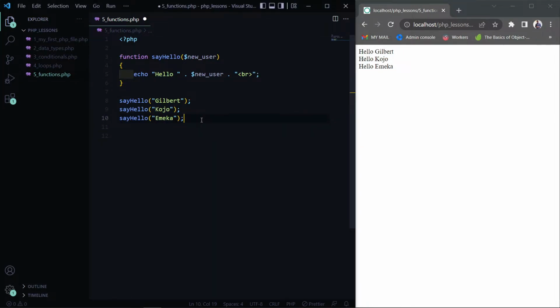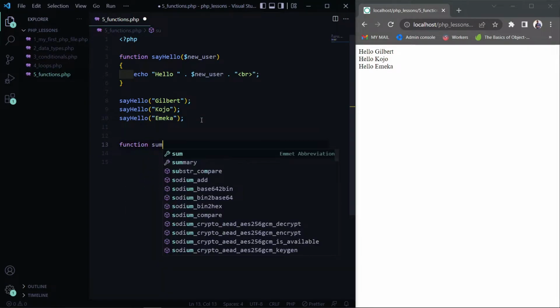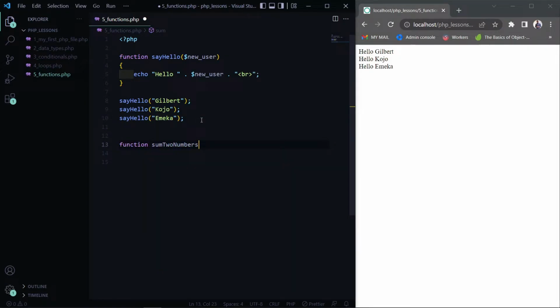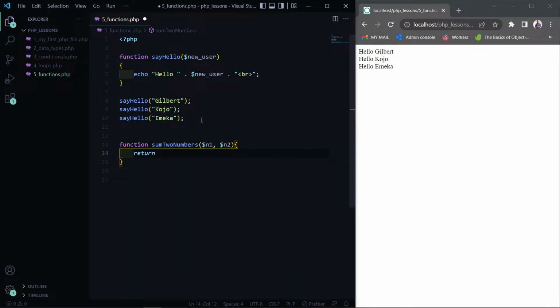So let's try another function. Let's say function sum two numbers. Okay, so this takes number 1, and it takes number 2. All right, and then we say return. We can say return number 1 plus number 2. Okay, so when we say return, we are saying return whatever result you have here into something. Okay, return it into something.